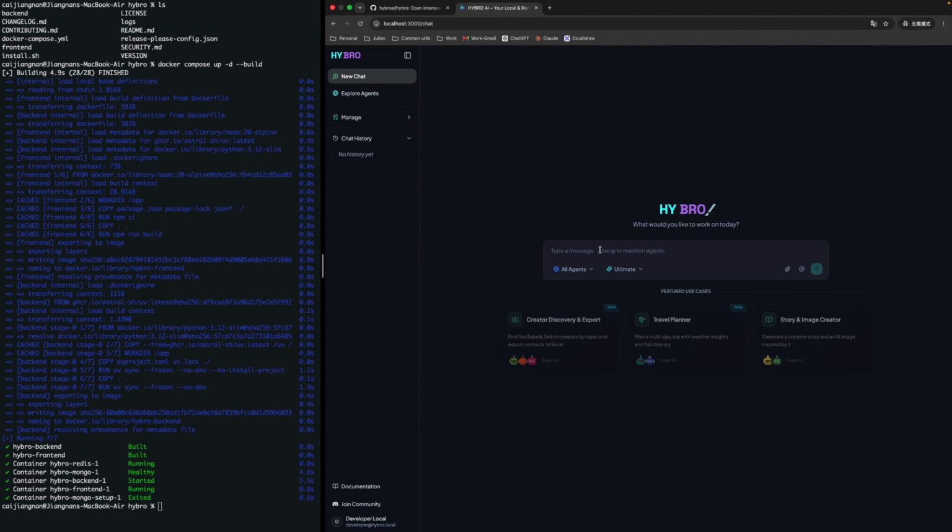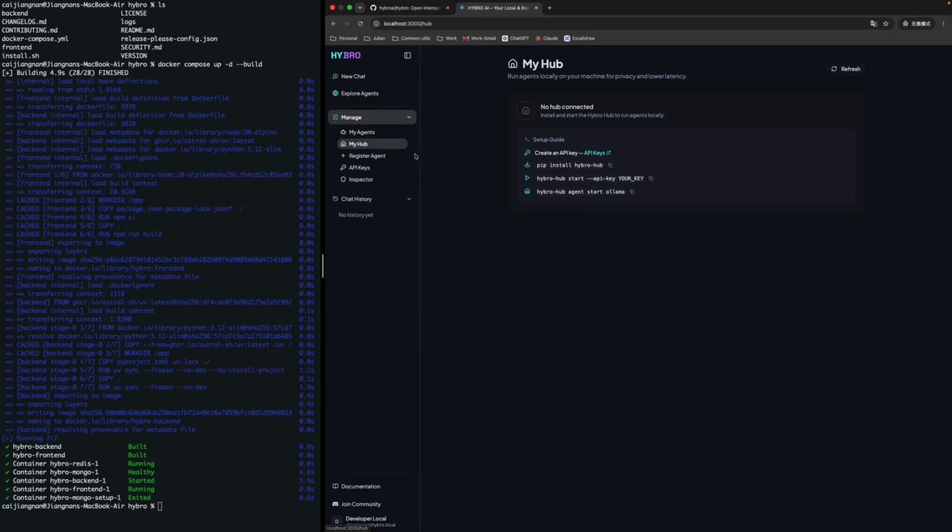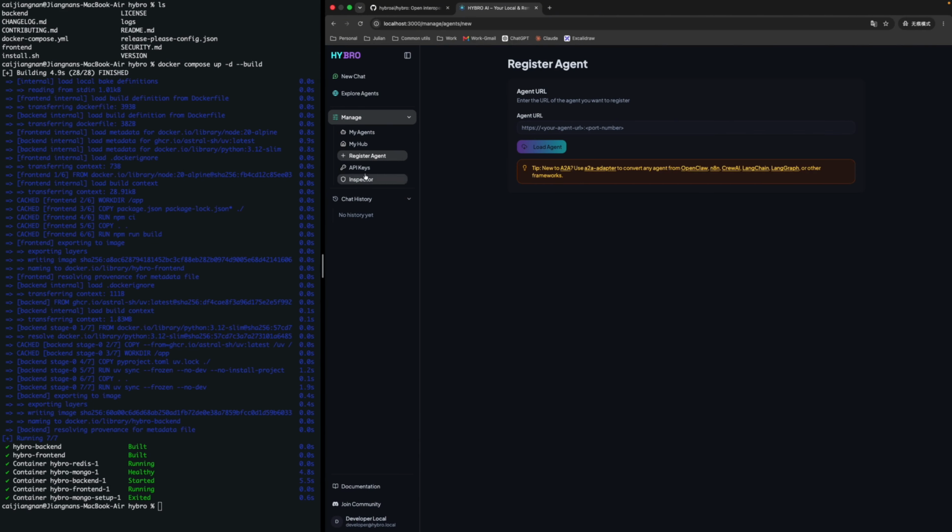This is the main interface of Hybro. From here, you can access the documentation, join the Hybro AI community, start a chat, and explore all the agents available on the network. You can also manage your agent network and access Hybro Hub, another one of our open source projects. Hybro Hub allows your locally run agent to connect and communicate with remote agents.